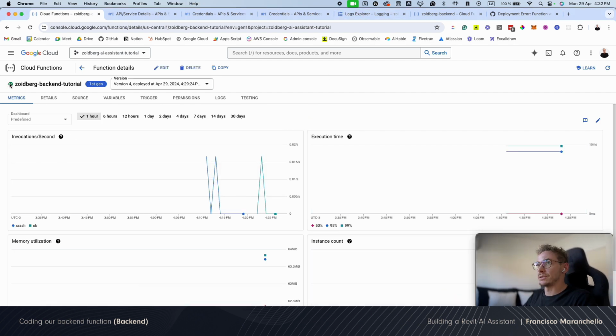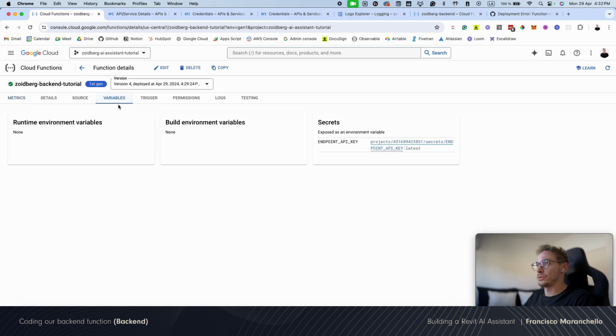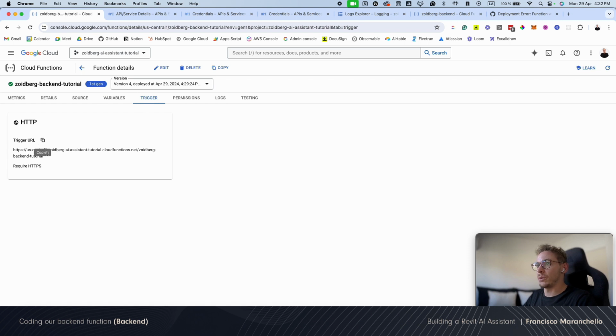So our function is again successfully deployed. We're going to go to variables, and we should see under secrets our endpoint API key secret exposed as an environment variable here. So it should be pointing to the secret path and the latest version of that secret. So this environment variable will always point to our latest deployment of that secret in our project. So now we're ready to test it. We're going to go to trigger, and we're going to copy our endpoint right here. So this will be our trigger URL.